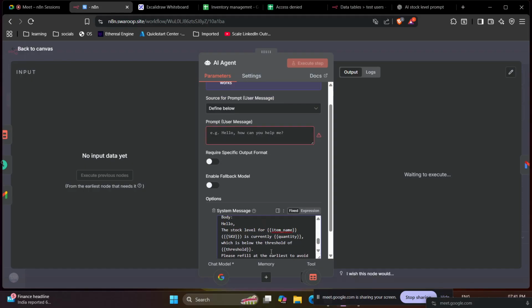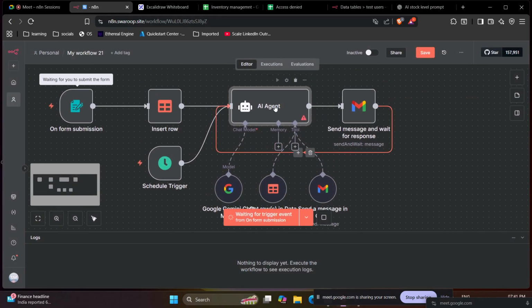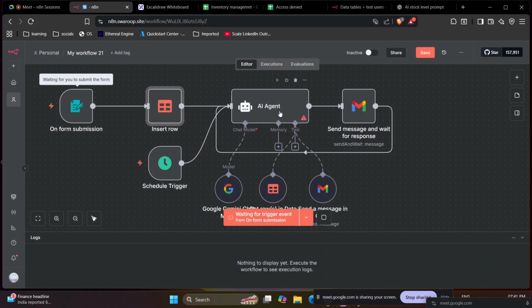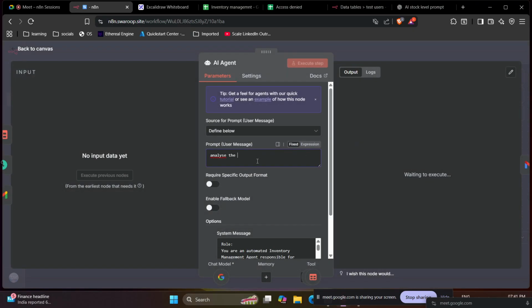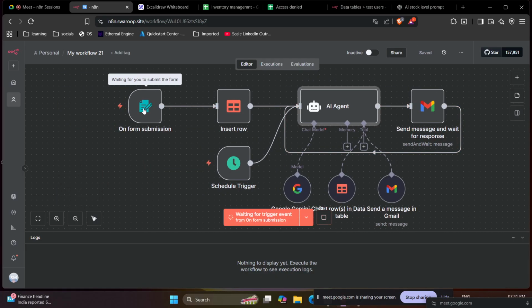And here ChatGPT has given us the threshold that we can set. For now, we will set the threshold maybe as 5. Now let's see by executing the workflow.